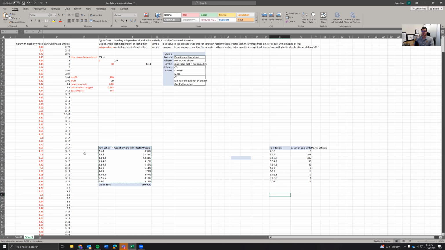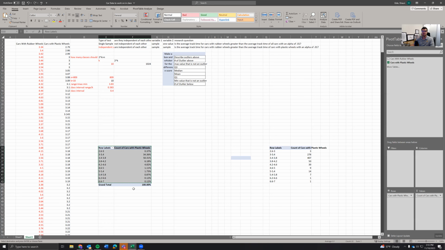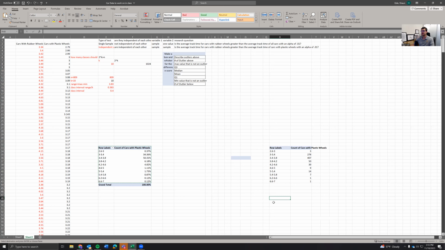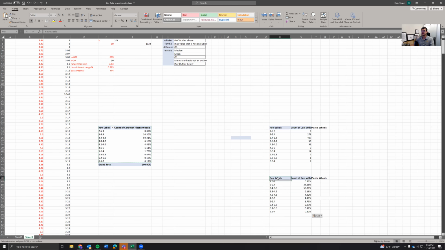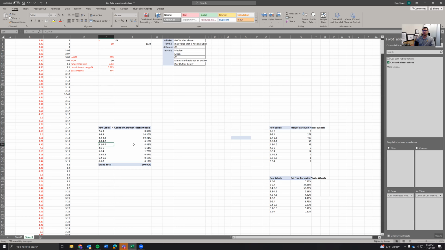And so I'm going to just copy this. So I copied everything. I did not copy the grand total. I do not want to copy the grand total. I only want to copy these values right here. And yeah, so we've got count of cars with plastic wheels, we've got the relative frequency of cars with plastic wheels. And we've got the count of cars or frequency of cars with plastic wheels. So we've got all the data that we need for the cars with plastic wheels.